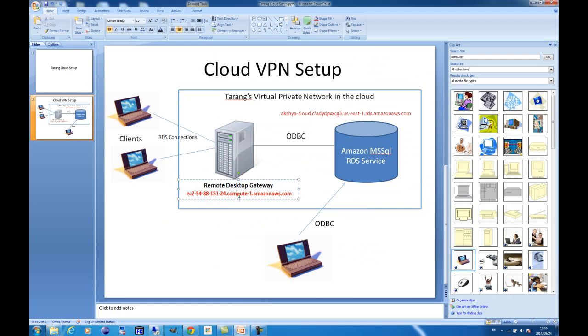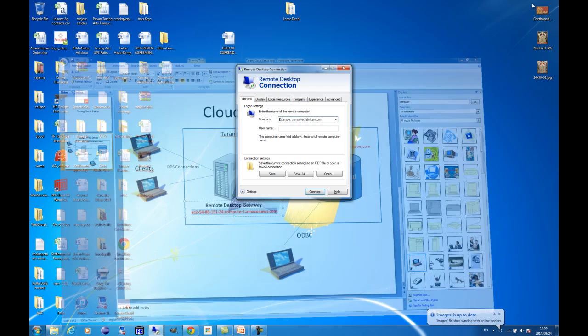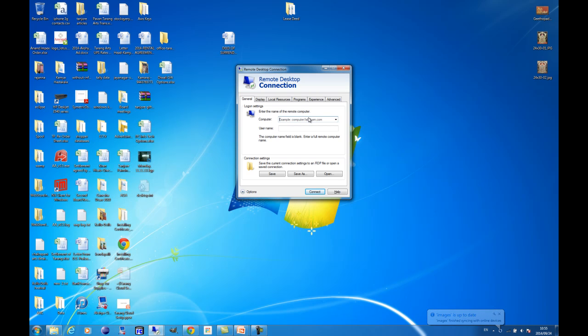So you just choose this, copy it. So the address of our RDS server is ec2-54-88-151-24.compute-1.amazonaws.com. This will resolve into the IP address of the host by the virtue of DNS lookups that Amazon will do for us. So I enter that, and on the username, I'll enter the username as Giritech and click on the Advanced tab.